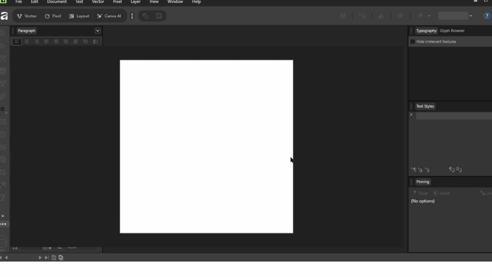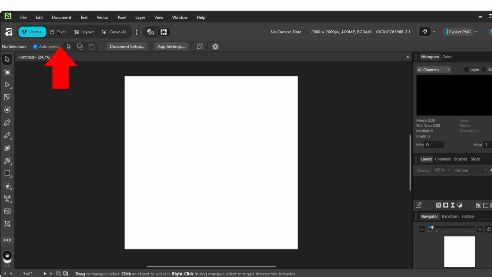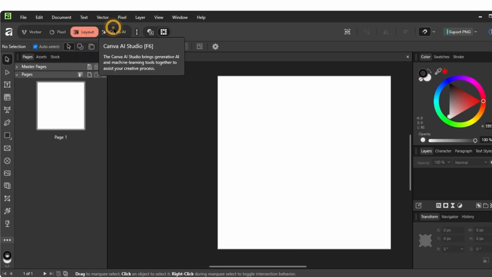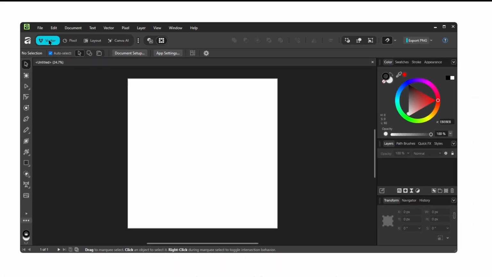On first launch, look to the top left. You'll see icons for Vector, Pixel, and Layout Studios. These used to be separate programs. Now they are modes inside the same window. You've got the app installed and linked, and the essentials are set up.